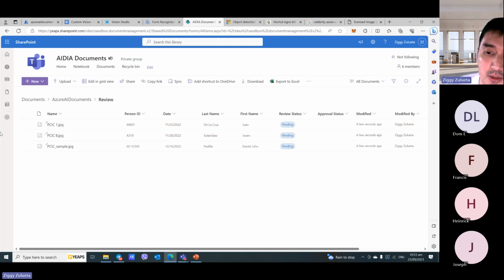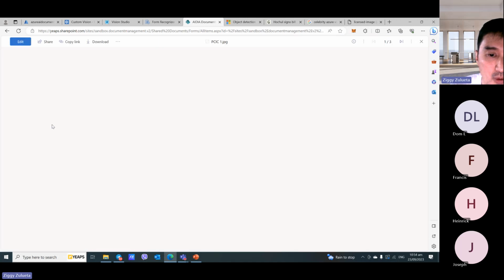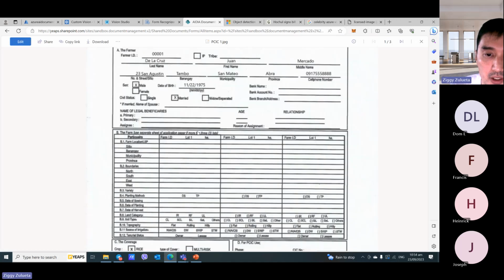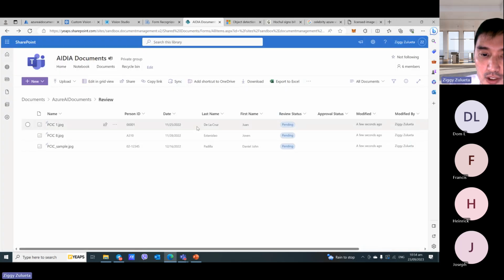Remember earlier, this folder was empty. And now you can see this document here, PCIC1, to review. It was able to get the information and put it in the database already. So it's able to get the ID, the date, the last name, the first name. So that's how document intelligence works.